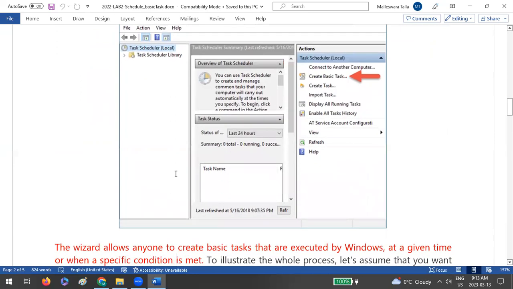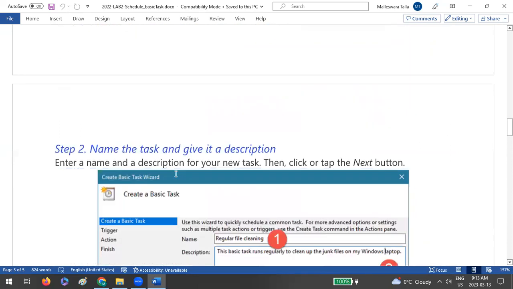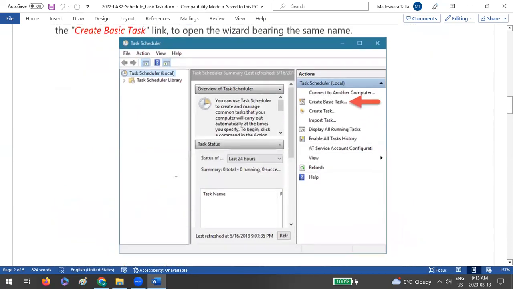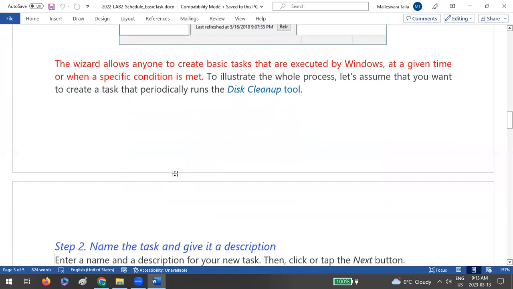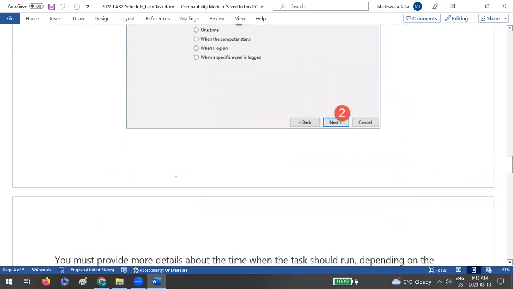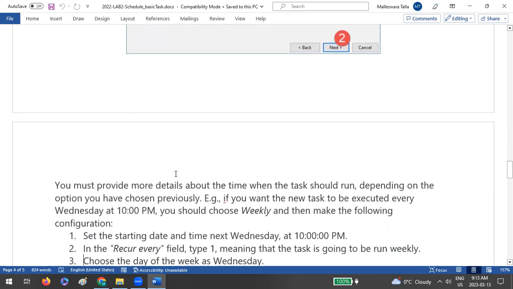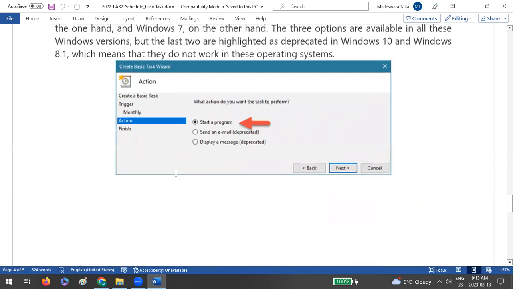Create a basic task and click on disk cleanup, right? Disk cleanup. So periodically run. Okay, and specific conditions. Regular file cleaning. Next. And next, set up the timings, and that's it. Set up the timing and it's finished. Start the program.